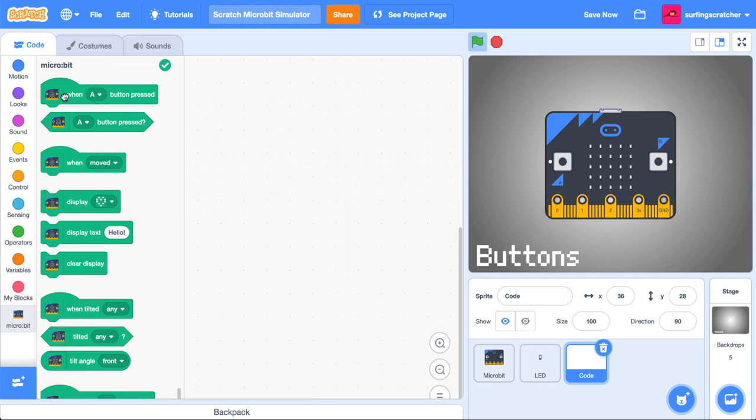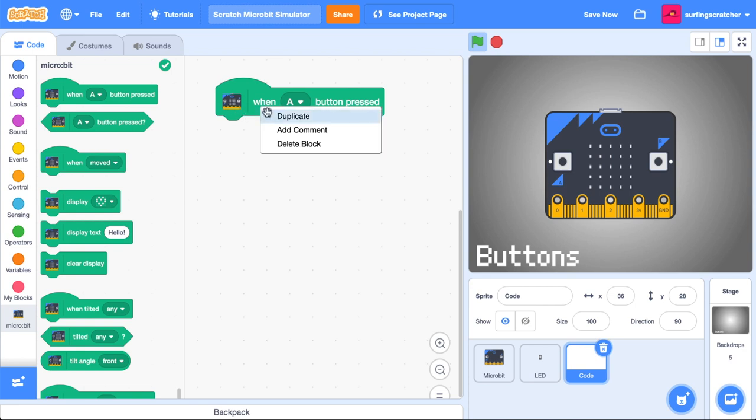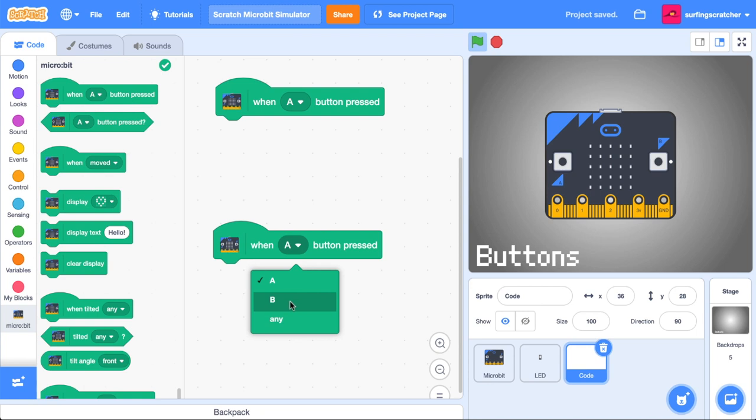Let's go check out the first block of the Microbit blocks category, and that's this event hat block here. This event hat block refers to the button presses. We can do something when the A button is pressed. We can do something when the B button is pressed. We can also do something when either of those buttons are pressed. But note, we do not have an option for when both buttons are pressed.